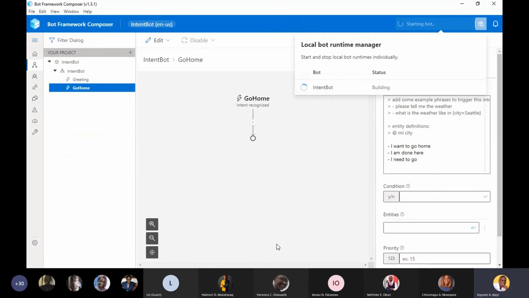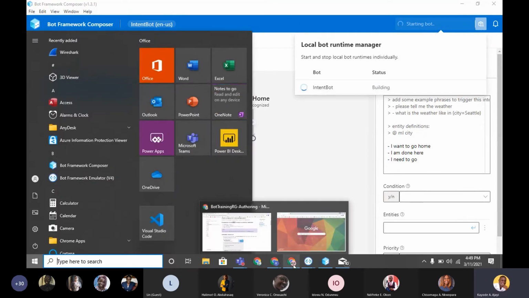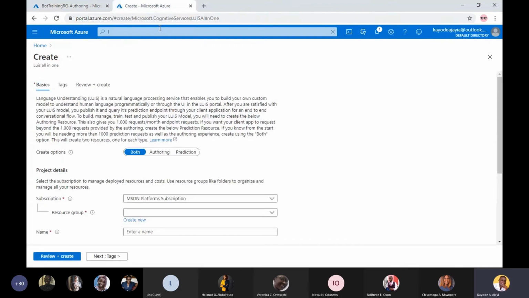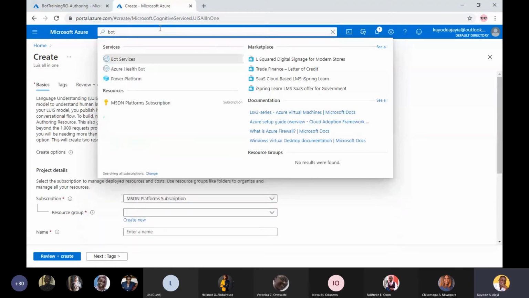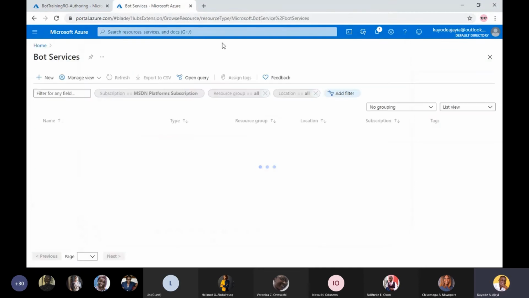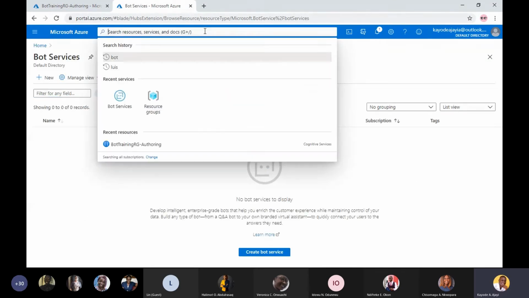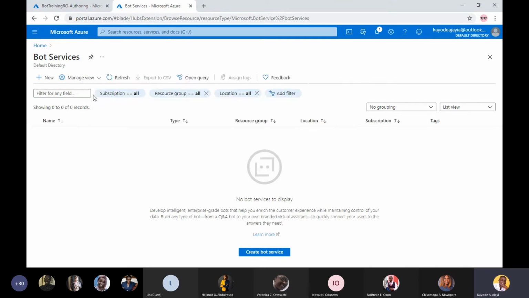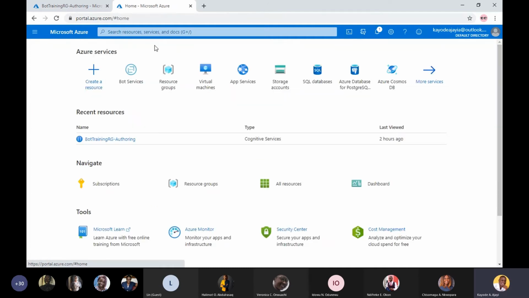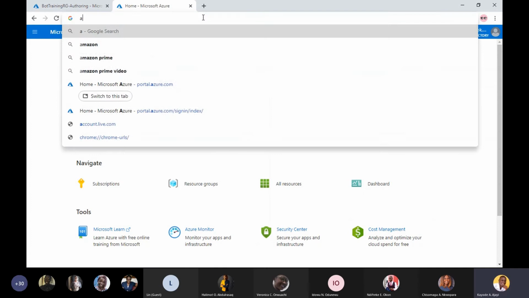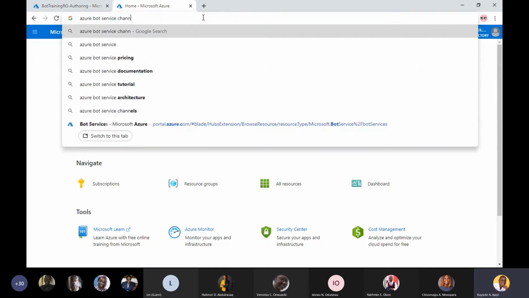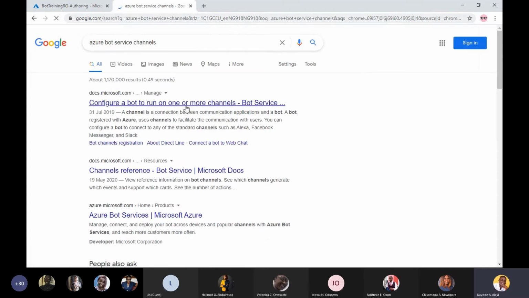While I restart the bot, let me show what we can get to benefit by going through this route. I mentioned Azure Bot Service, alongside the Bot Framework. What Azure Bot Service allows you to do is deploy your bots in different channels. Let me just do a Google search: Azure Bot Service channels.